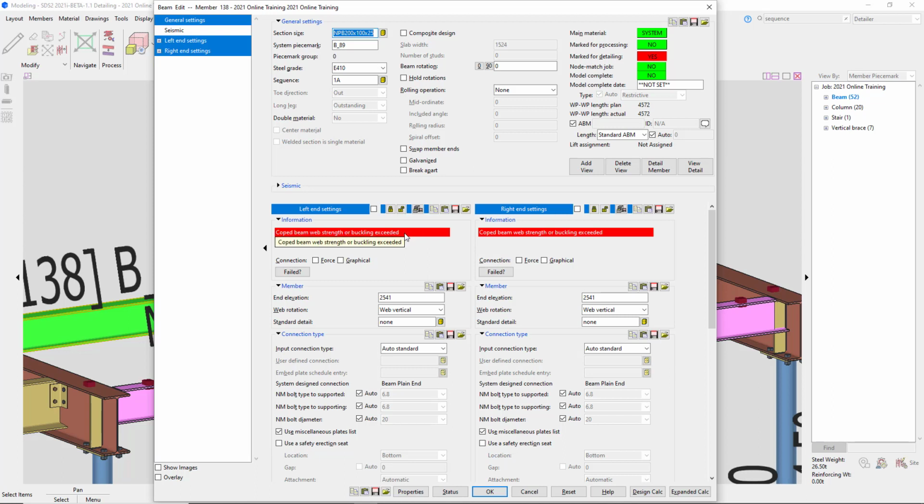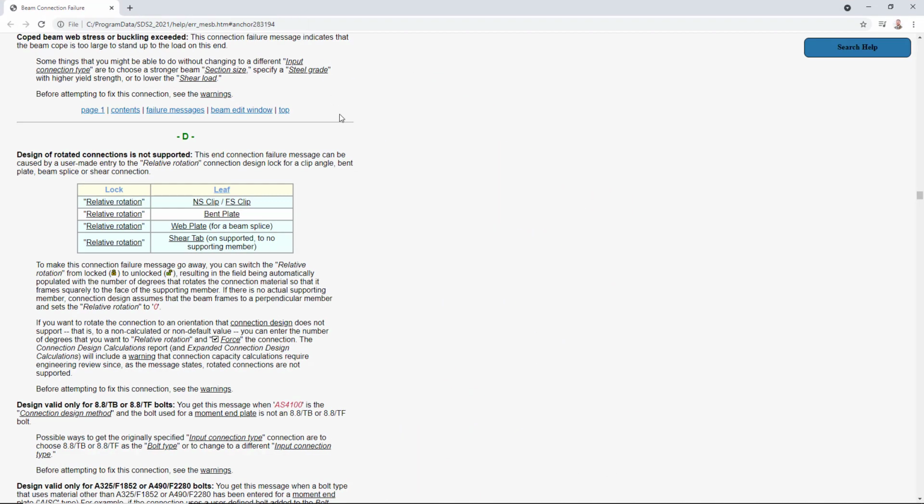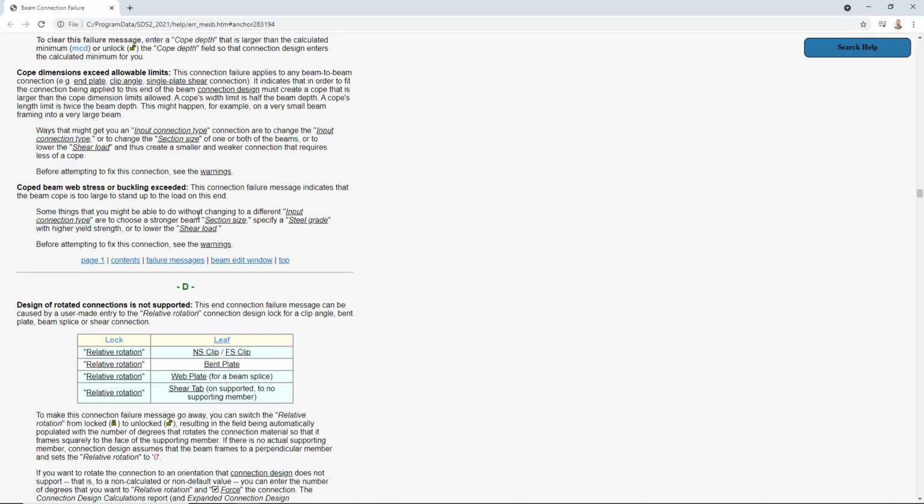Now, a really handy thing that we can do here is if you do get a red flag message, we do get a failed button. So if I click on this, it is going to open a help menu that automatically jumps to that section. So this is the coped beam web stress or buckling exceeded up here is what we're getting. So it's going to automatically jump us to that section, and it's going to give us some more information on that failure message.